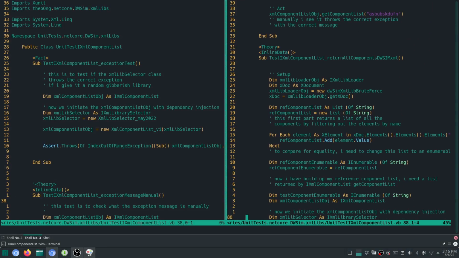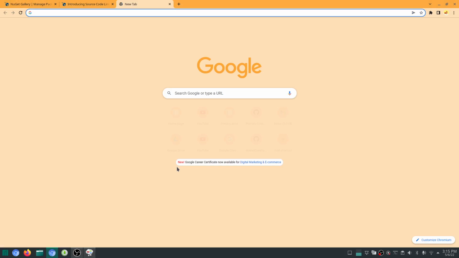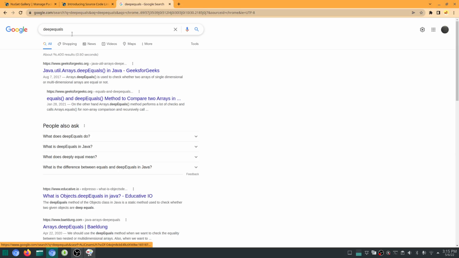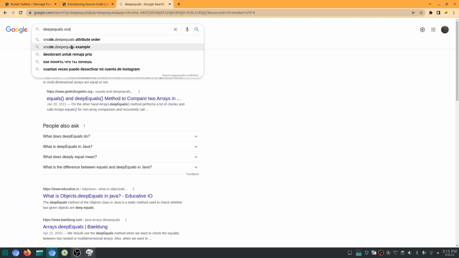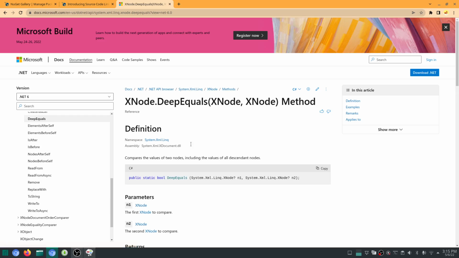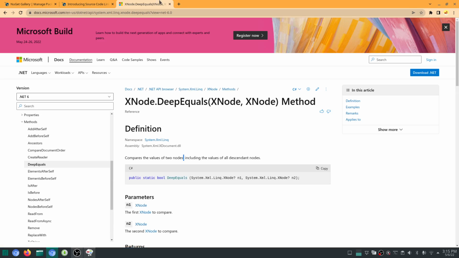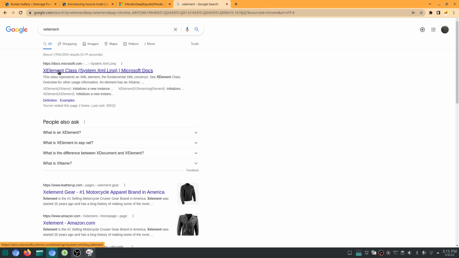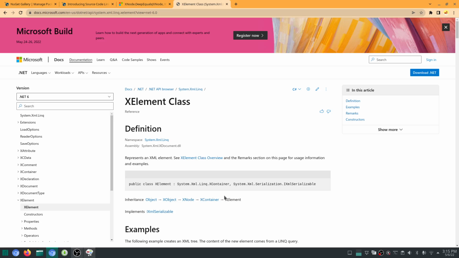Okay, what is deep equals? Well, it's not a method I actually use, but it's a good method for anything in XDocuments. For XDocuments, this deep equals actually compares the values of the two XNodes. Okay, what is an XNode, right? If you take a look at what XElement is and XDocument is, okay, so look at the XElement. XElement actually is a type of XNode, as you can see here. XNode is this generic class.